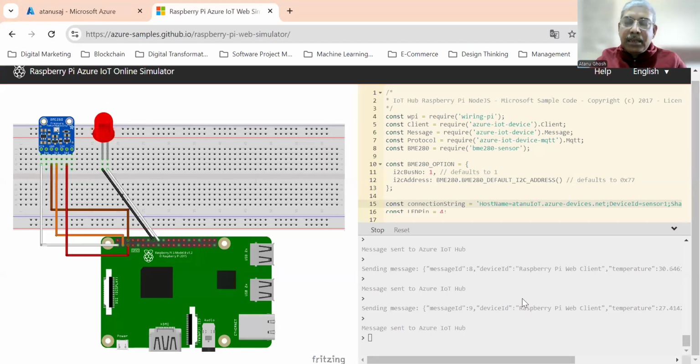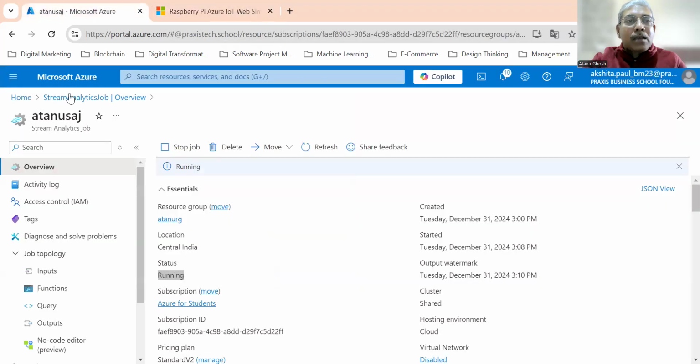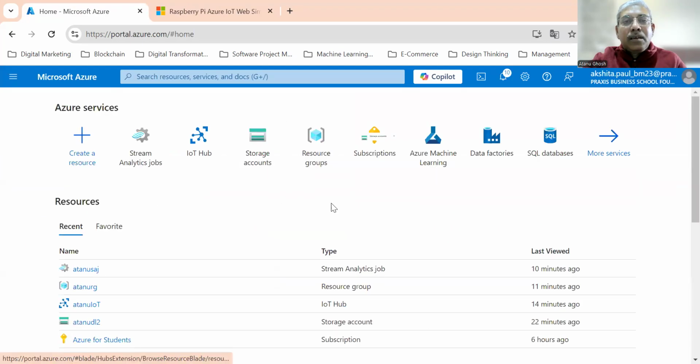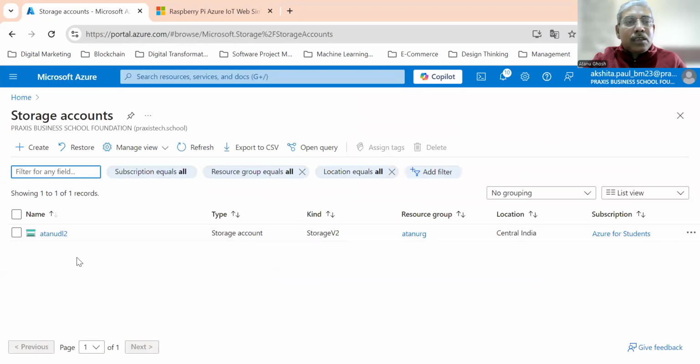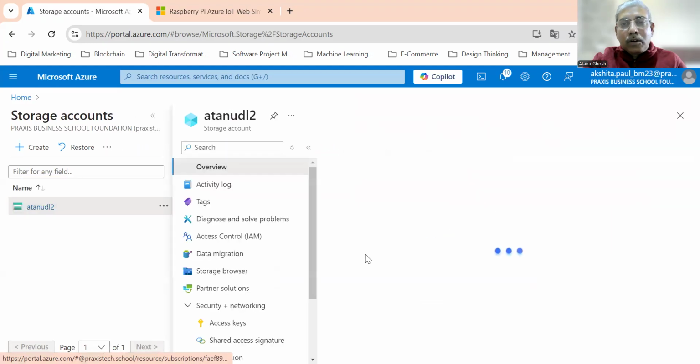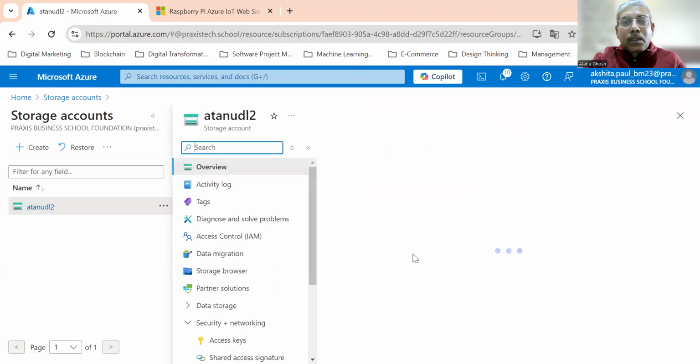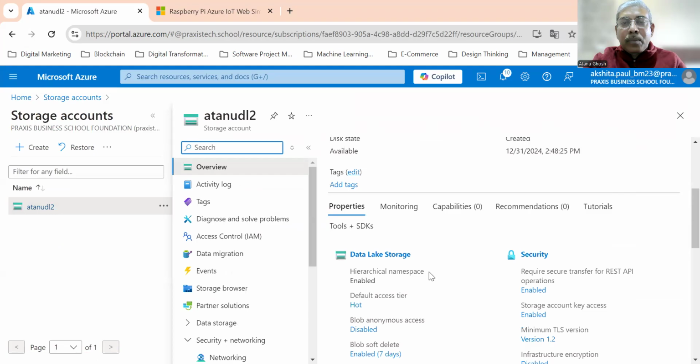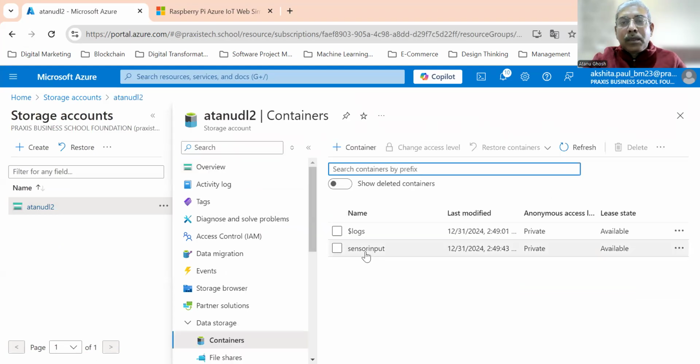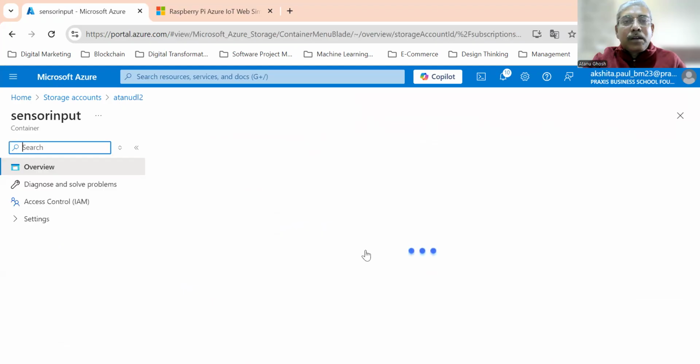And in the data lake, the folders will be automatically created based on the logic that we have provided. So while this is running, let us go back to our data lake and see whether the data is actually getting stored over there or not. Go to the data lake storage. This is a sensor input that we had created.